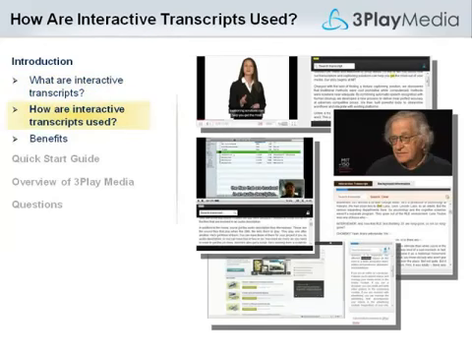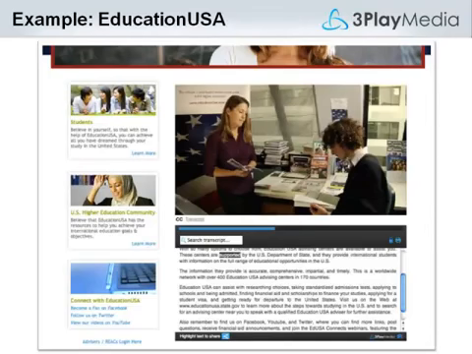Interactive transcripts can be used in many different ways. We have built them to be quite flexible in the way that they are implemented from a look and feel to an orientation perspective. So here are some examples where it can be below the video player or next to the video player. It can be collapsed and so on. We'll walk through a few examples real quick.